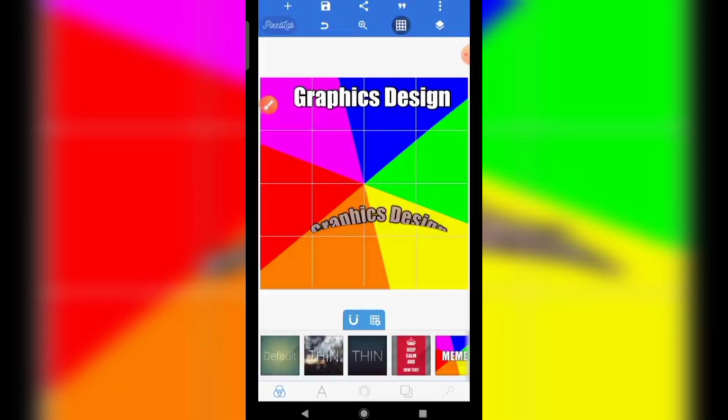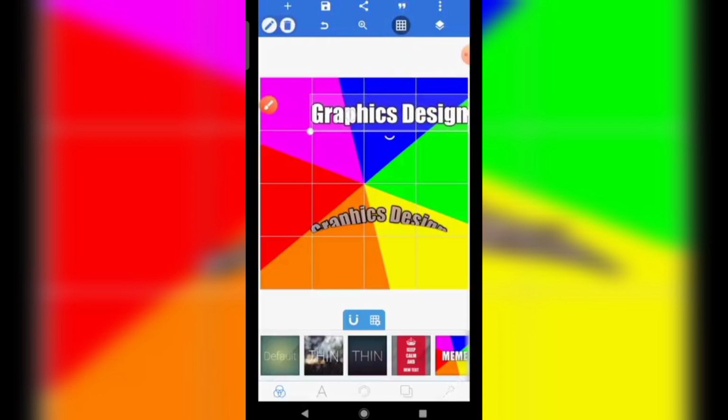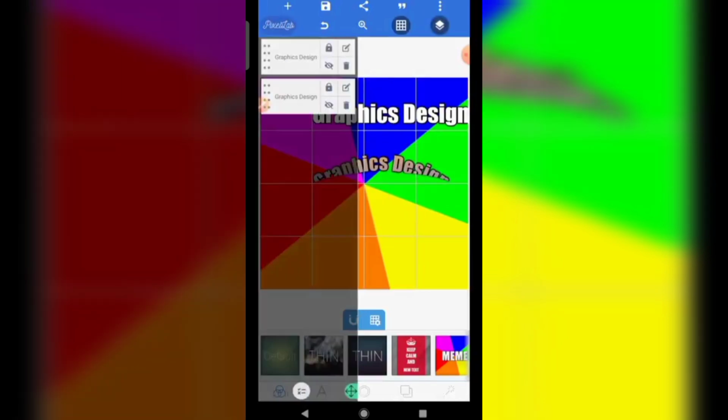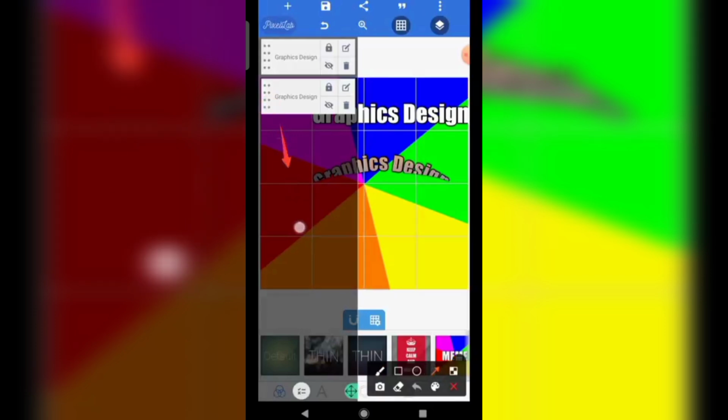This grid line here is to help you with the positioning of each element in relation to each other. The line will give you something to work with. This layer here is just like Photoshop. Photoshop works with layers, Pixel Lab too works with layers. To select layers, just click here.